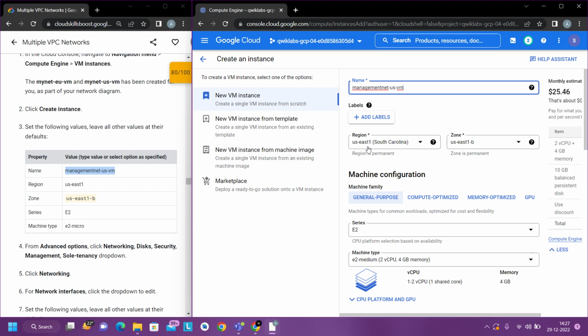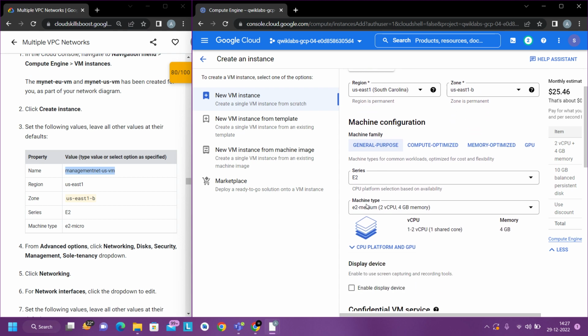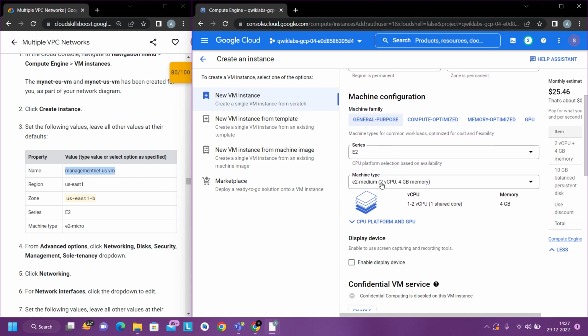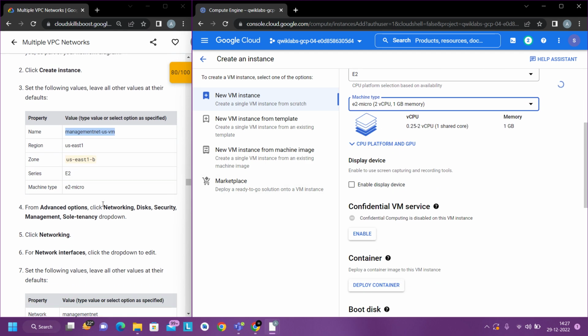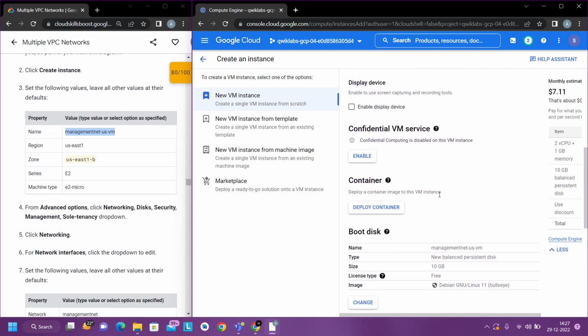The region should be US East 1. Zone should be US East 1B, correct. E2 and E2 micro. Yeah, done.